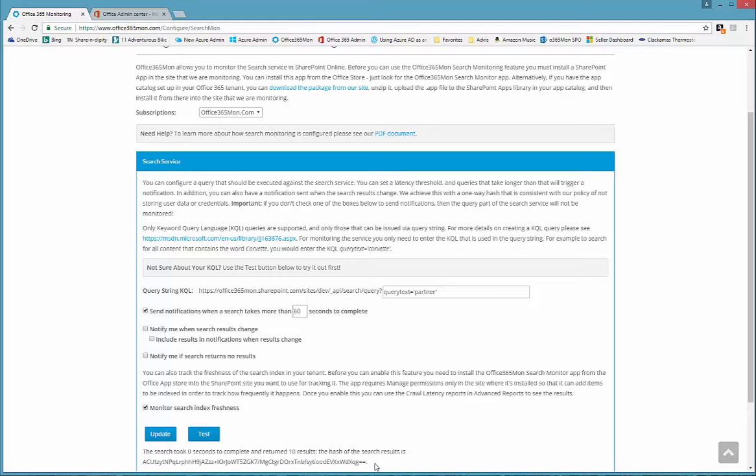And here's the reason why we give you the hash of that. Because at Office365Mon, we don't want to ever have to store any of your customer data, your company data. Your data is your data, and we don't want it. We don't want to have the responsibility to hold on to it and to protect it. And so we go out of our way not to keep it and store it in any way.